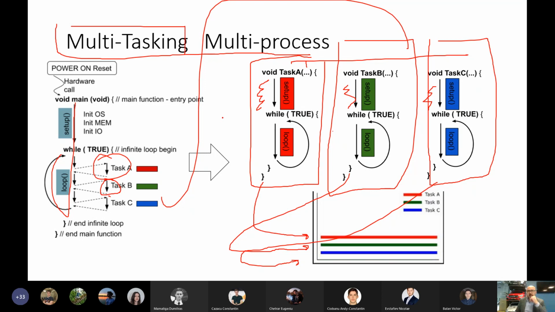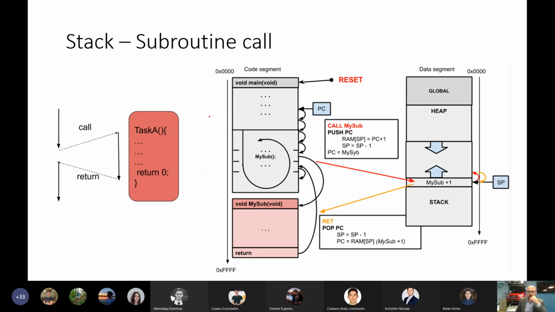Okay, the secret consists in the following. We should understand very, very well what the process of calling a function is.